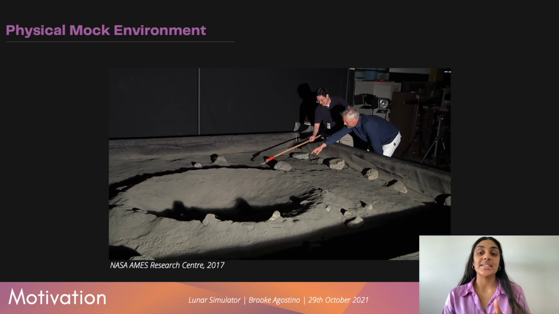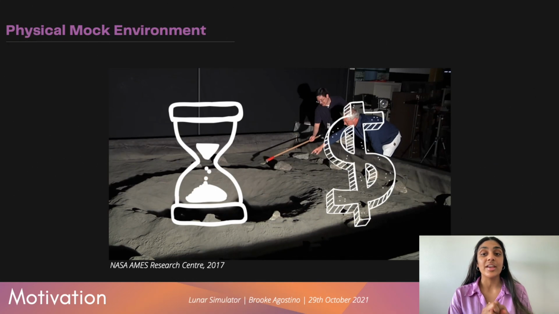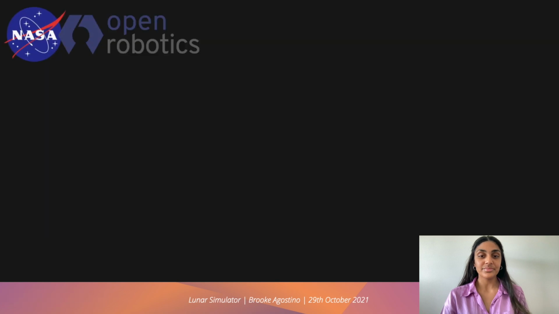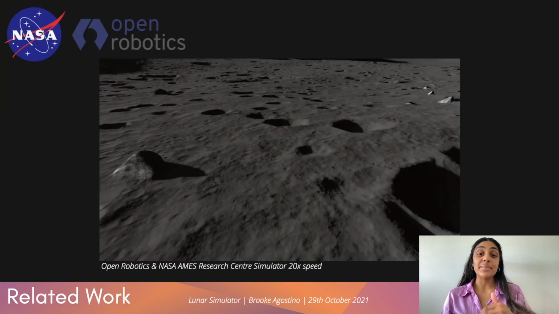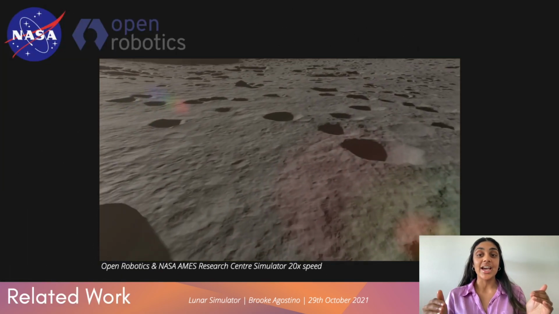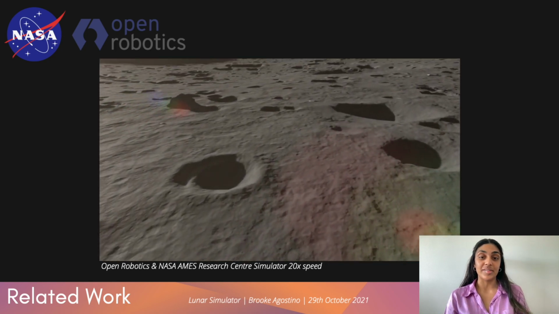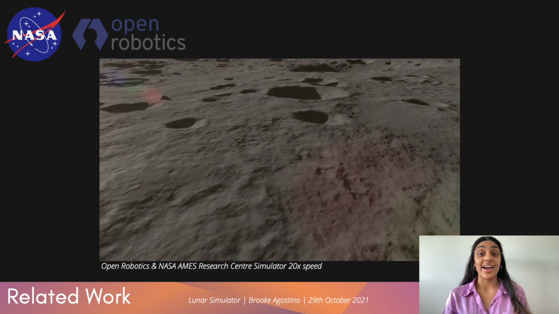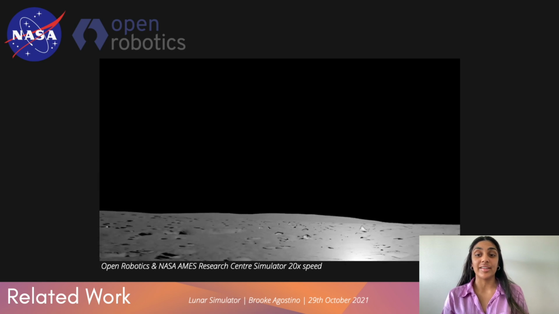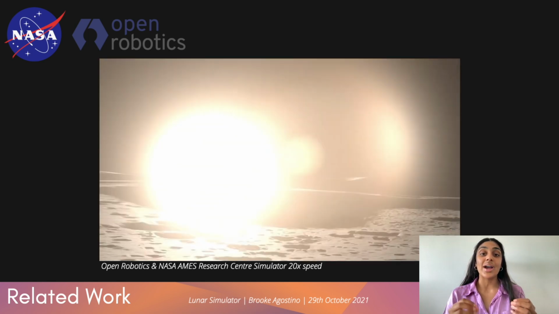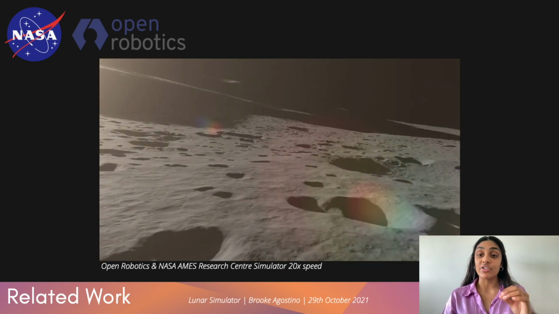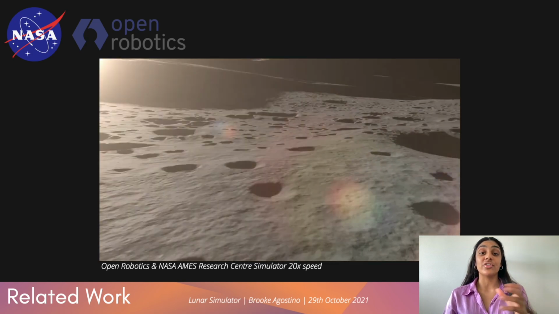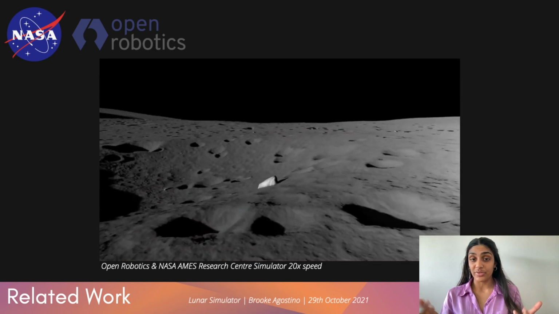Constructing physical implementations of mock environments to test system performance is both a time-consuming process and harbours significant overhead costs. A feasible alternative is the use of a simulated environment. NASA has collaborated with Open Robotics, the team behind Gazebo, to create an end-to-end, high-fidelity lunar simulator for the Artemis mission. This simulator has a very high level of realism. However, its production required significant changes to the back-end rendering system in Gazebo and the creation of custom plugins, none of which are open source.